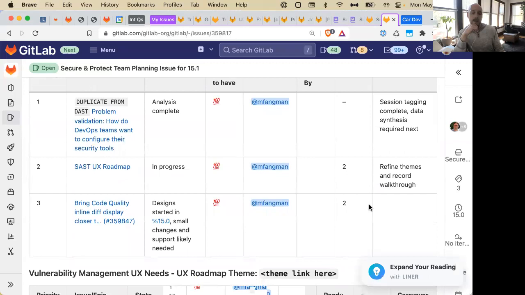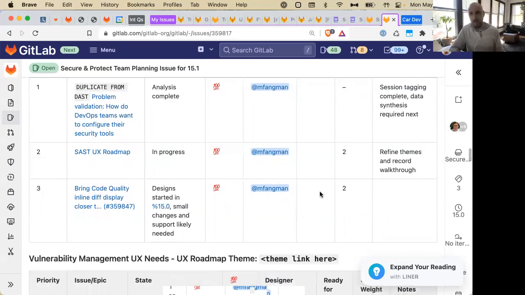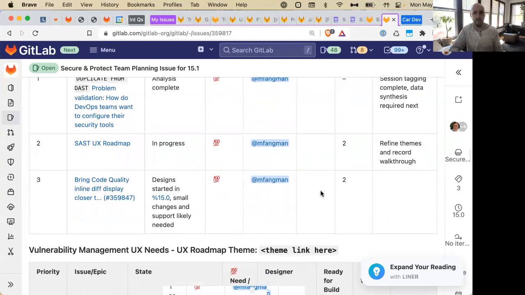Cool. And then there is a ticket to start looking at working on code quality and bringing it a little bit closer in line with the designs that Becca had put together for inline security findings. Basically just starting to work on the code quality aspect, getting that updated so that it gives us a good foundation when we get to the inline security findings. Okay.